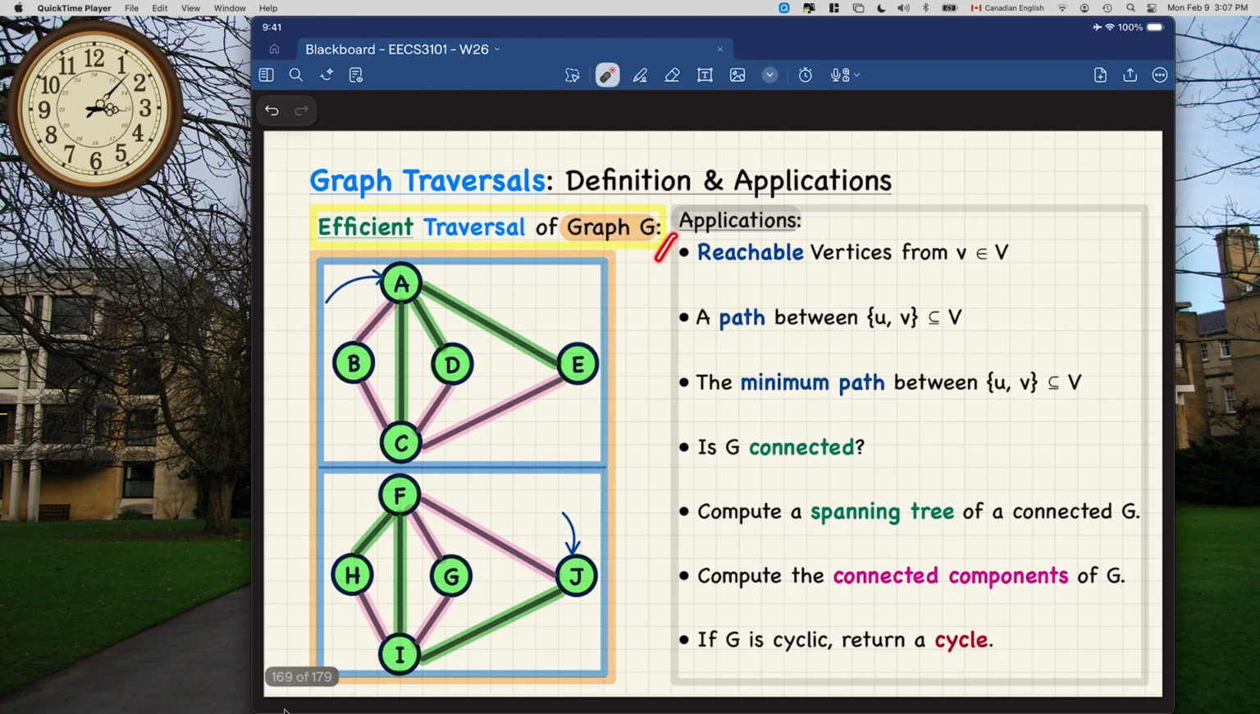But these are all the standard questions you can answer after you have done enough depth first search. Something to do with reachability and also path, also minimum path, and also whether the graph is connected, spanning tree, connected components, also cycle. These are all the standard questions you can answer after you have done the depth first search properly. And similarly for the breadth first search as well.